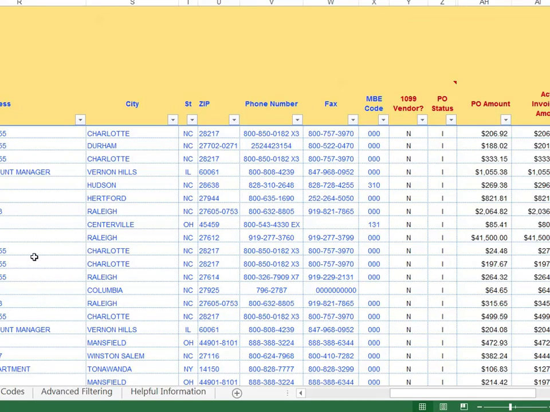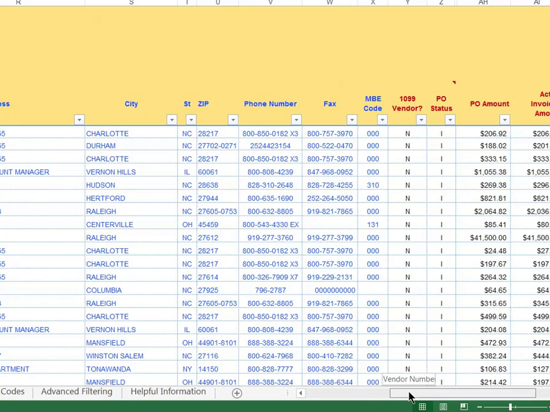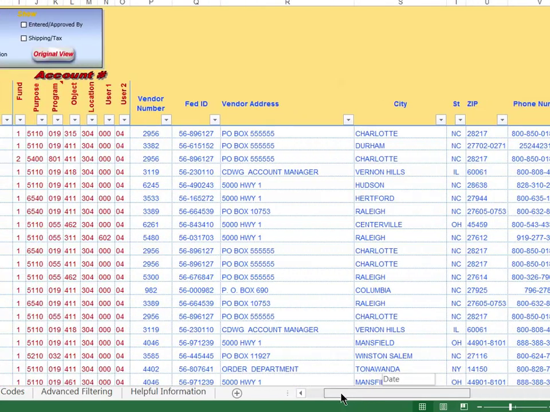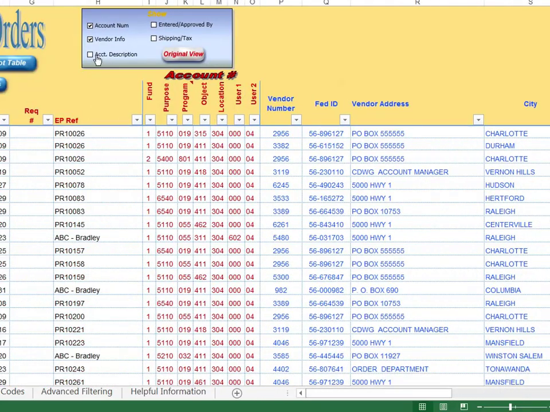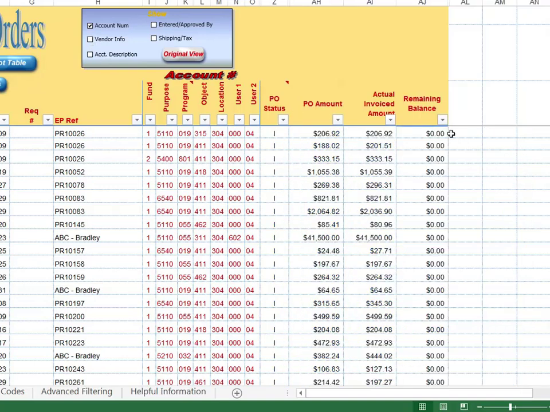Now what happens is it will show up in blue, number 1, and number 2, it pushes the information over. So down in the lower right hand corner, I will need to slide the slider bar back over so that I can then uncheck it, and I'm back to my view, or I could have clicked original view and it would have unchecked vendor information for me.